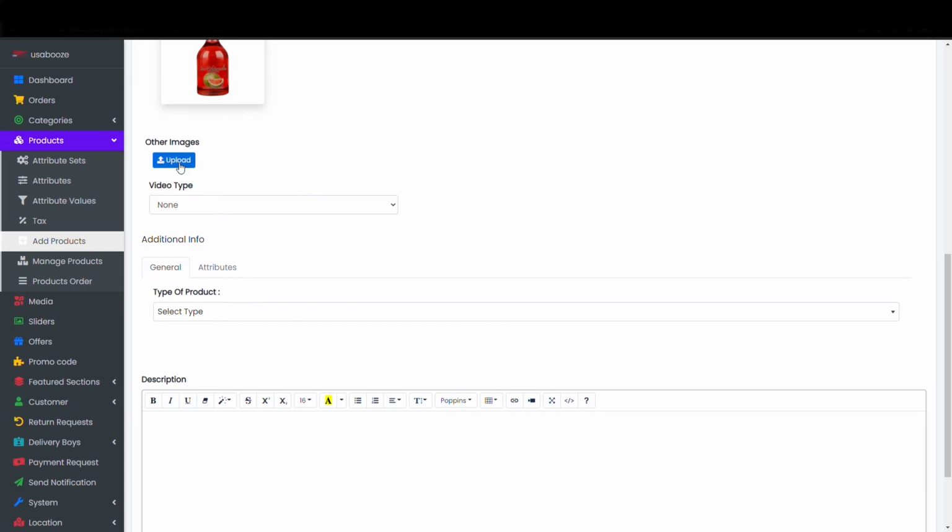On this side where it says other images, you can add other images of the same product to let your customers know the exact product they are buying. And where it says video type, if there is a video of the product or anything like that, you can add it as well.